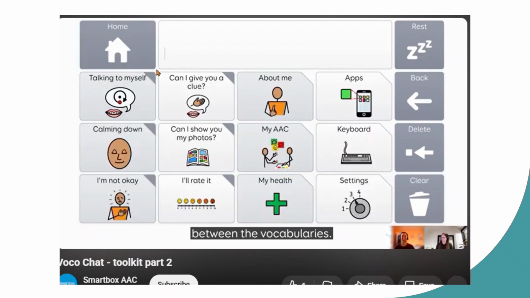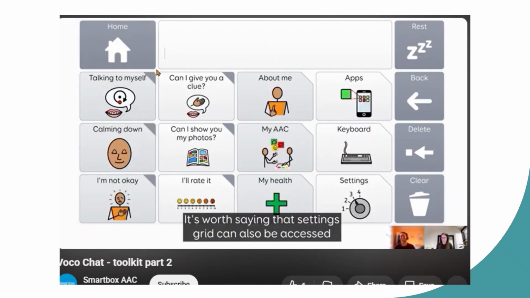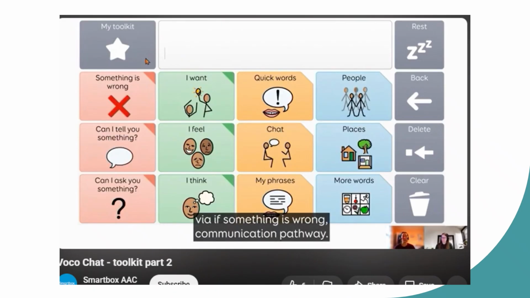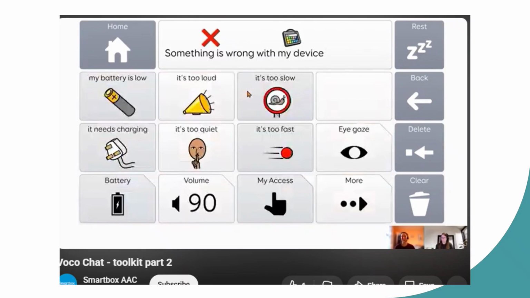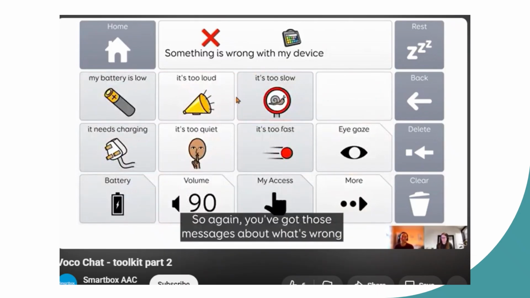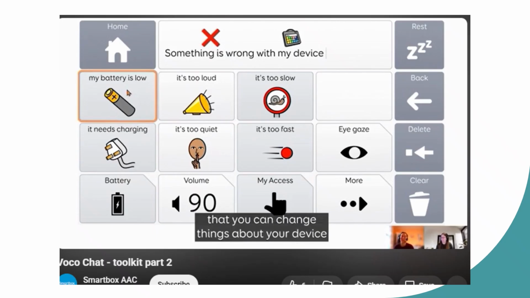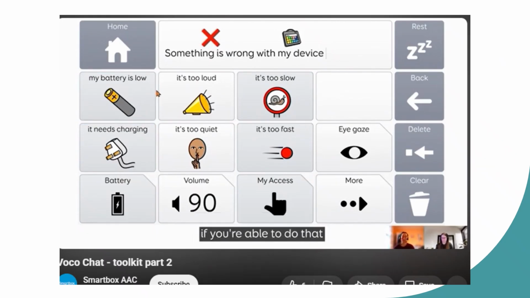But we wanted to include it for anyone who did want to be able to jump between the vocabularies. It's worth saying that the settings grid can also be accessed via the something is wrong communication pathway. So if you say something is wrong with my device, that takes you to the same place. So again, you've got those messages about what's wrong, but you also have ways that you can change things about your device if you're able to do that.